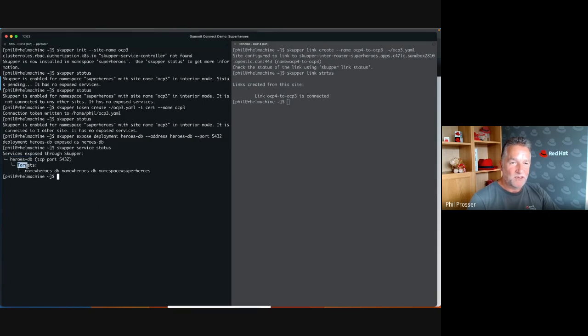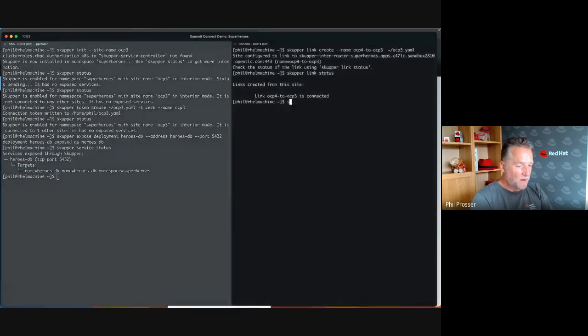Because this side has a target, it's responsible for making the call. So it is actually going to try and call the database for me. If I do skupper service status on the OpenShift 4 side, we should see that we have a Heroes DB, and this is where the Skupper magic, Service Interconnect magic comes in, that provides the connection back over to the database for me running on that side.